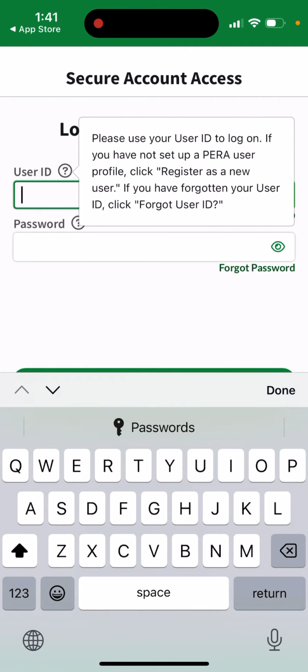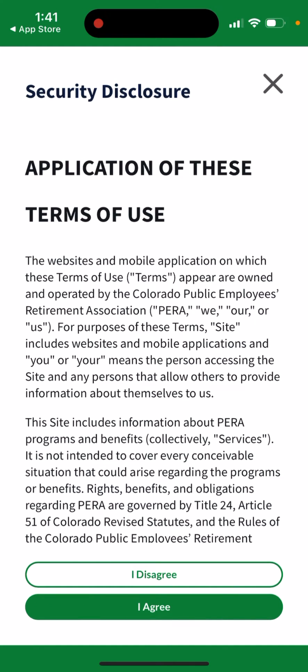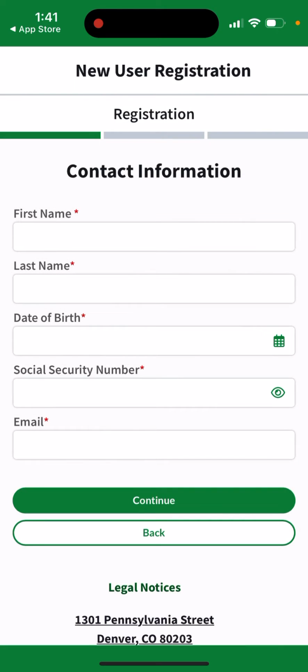You can also just tap forgot user ID, and then to register as a new user, you just need to accept terms of service, and then there is some contact information: first, last name, date of birth, social security number, email, and then from here you can just continue. So you will need to have your social security number ready, and then you just continue with registration.